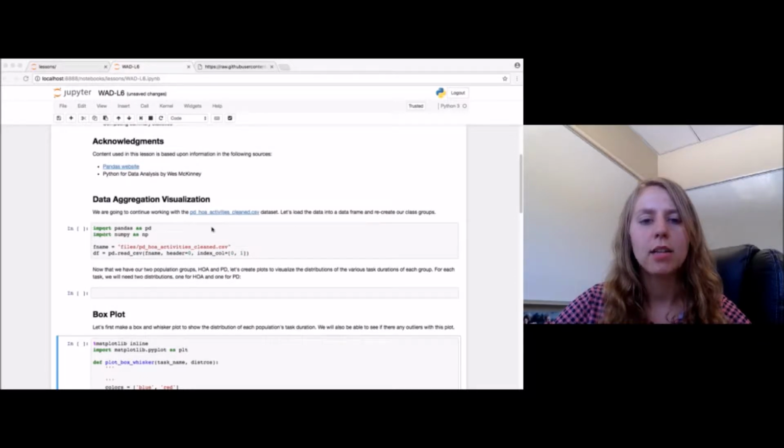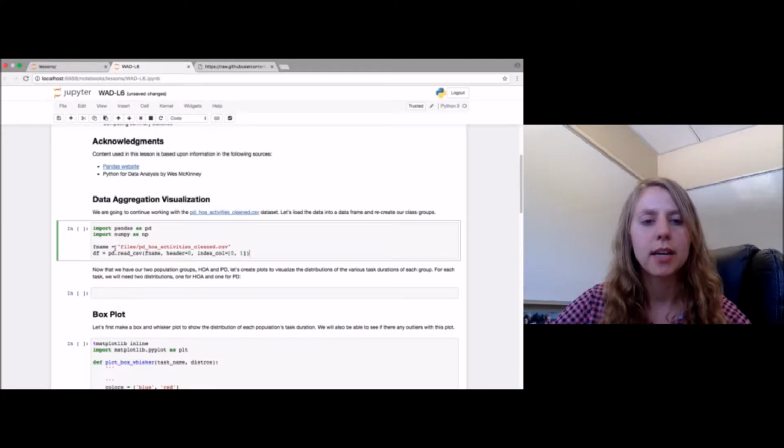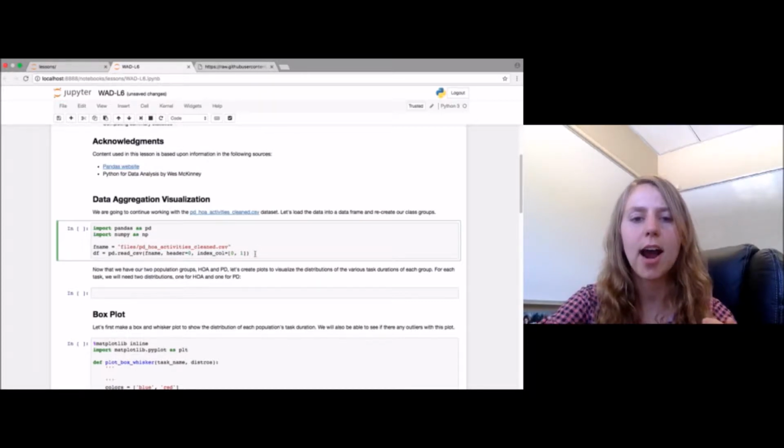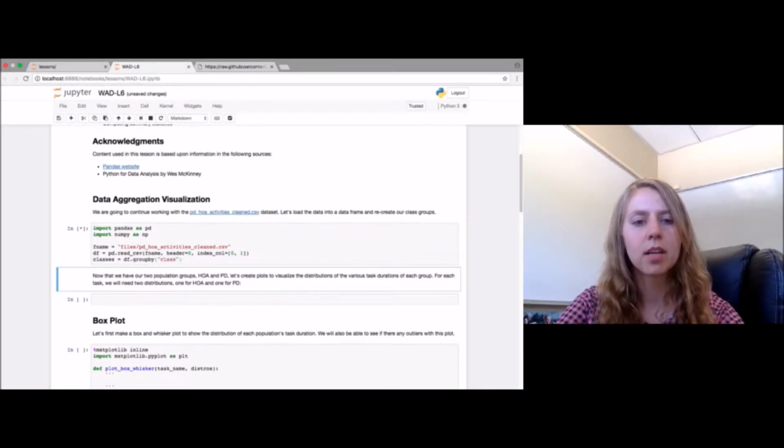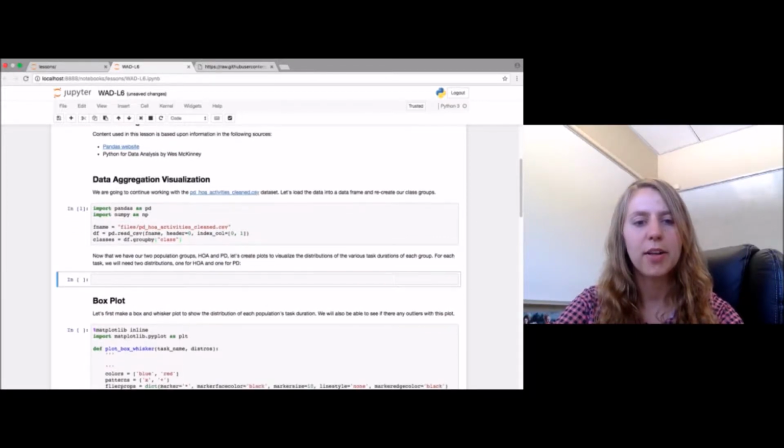So let's go ahead and load this data set back into memory in a data frame. I've already added this code here. This code is going to open the file and set the index columns to be 0 and 1, so we get that nice hierarchical index again. I'm also going to add, after we read in to the data frame, code to create our two groups of HOA and PD classes by using the group by method. So go ahead and run this. Looks good, it was able to find the file.